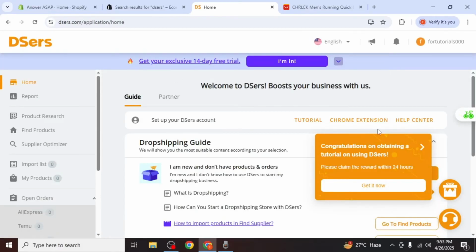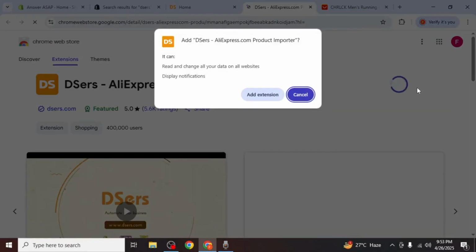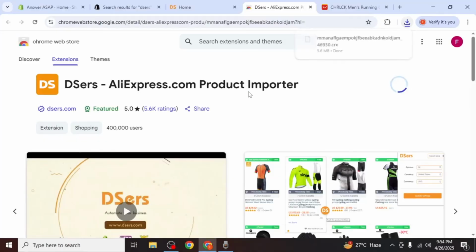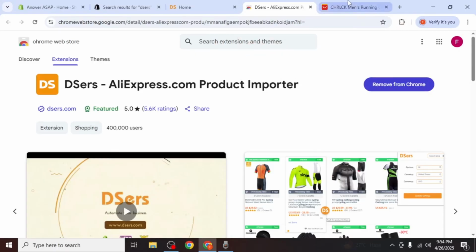Now click on the Chrome extension option. Then select Add to Chrome, and in the prompt that appears, click Add Extension. Once you've done all of that, AliExpress will be successfully linked to your Shopify store.